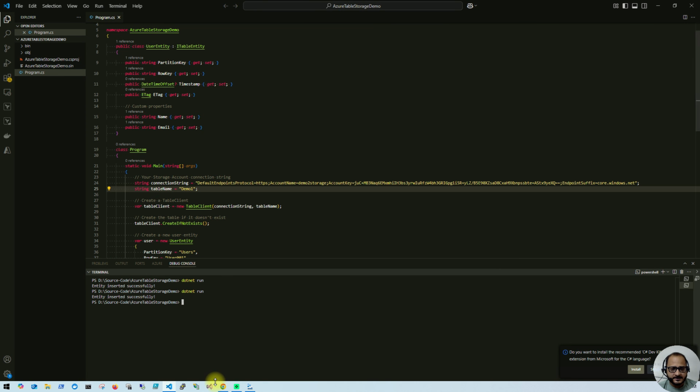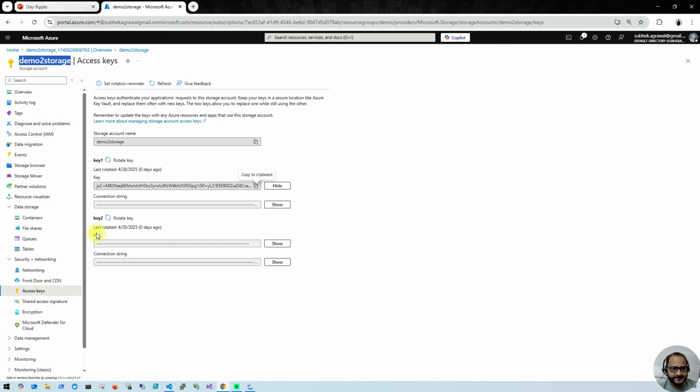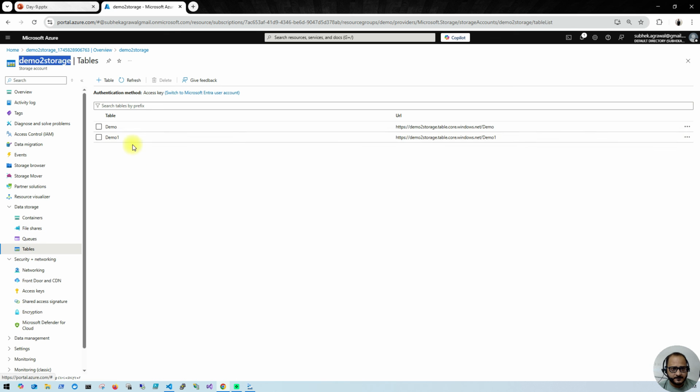But you cannot see your tables from inside the Azure portal, because there is no option. You have to use Azure Storage Explorer or any similar tool to connect to your Azure Storage account, and from there you can see the data inside your tables.